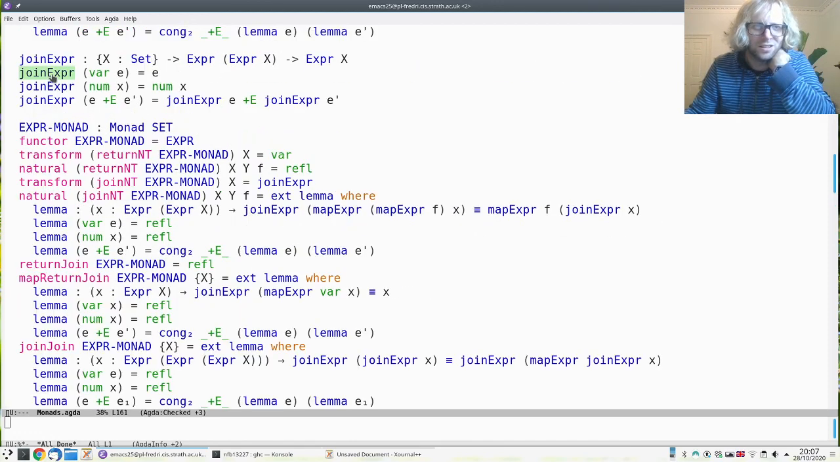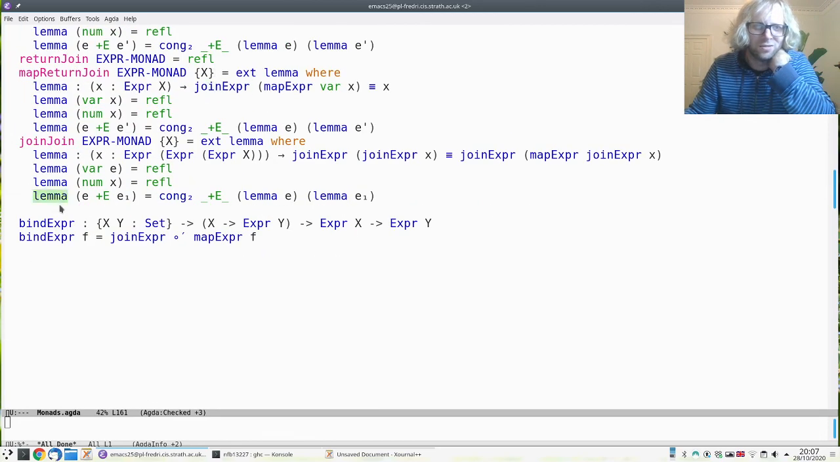Just like the join here is forgetting one var constructor. If you look at the bind representation of the monad, it is doing substitution. So this is a general way to think about monads if you want. This is often a good example to think of what different things are doing.